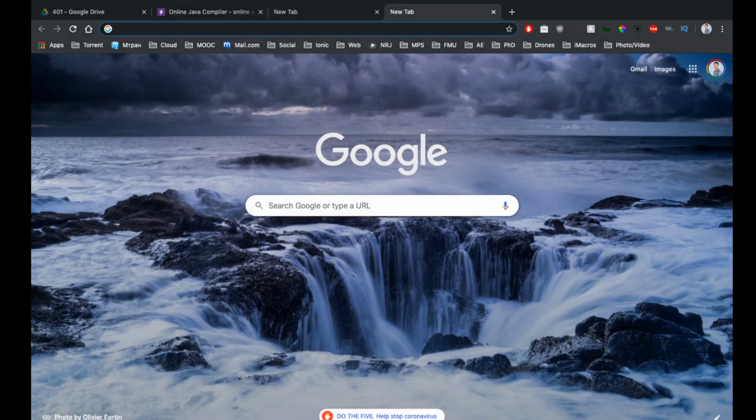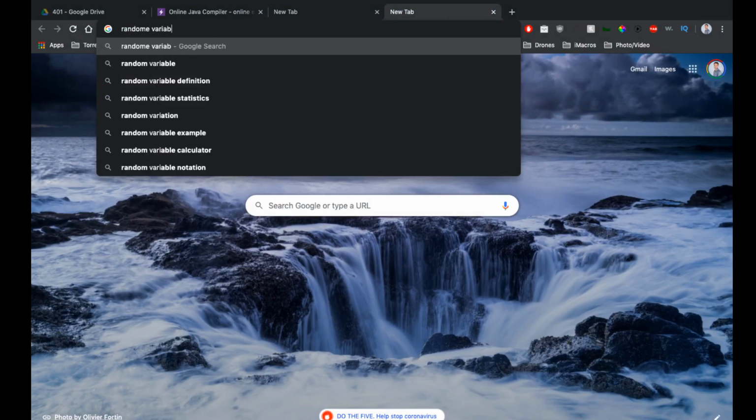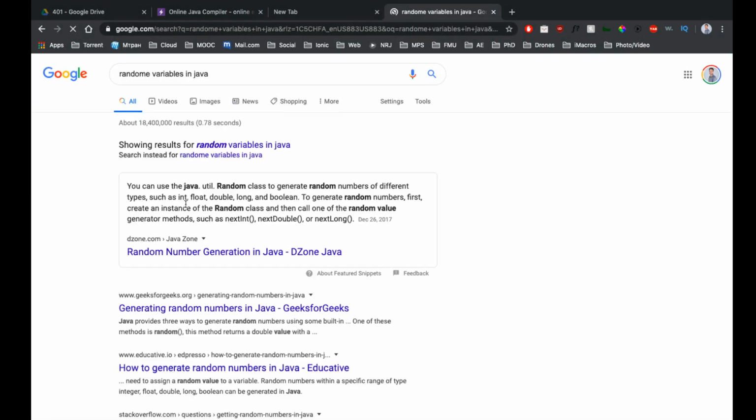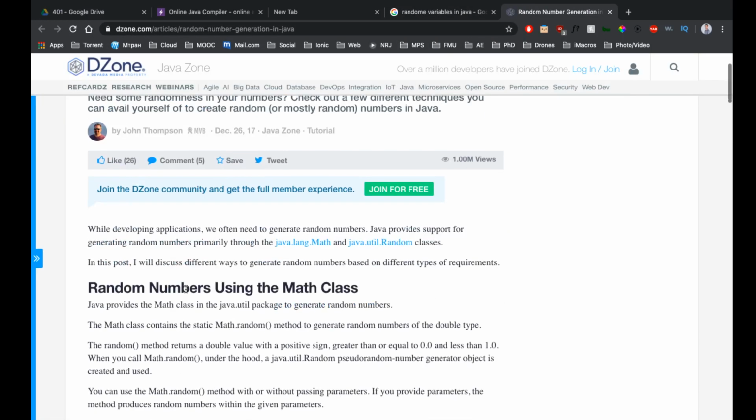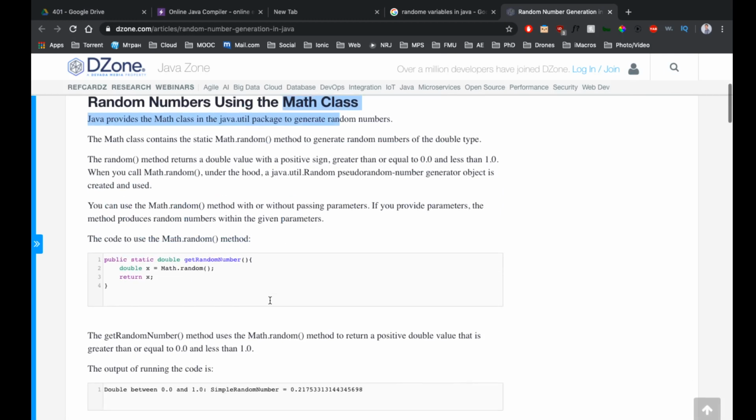Okay, so let's say you completely forgot how to do that. Let's go to Google and type random variables in Java. Cool. Random generation in Java. The first link helps us a lot. Random numbers using the math class. We don't really care what to use, so the math class will work. Math.random sounds like a good thing to have.